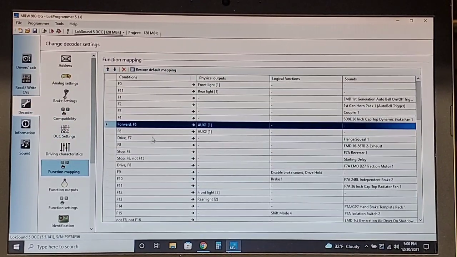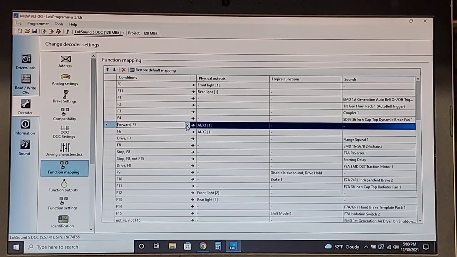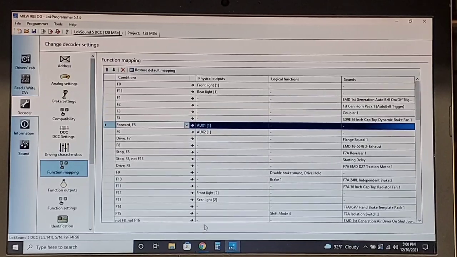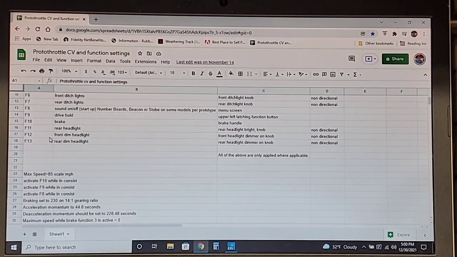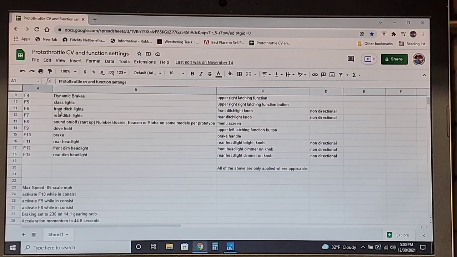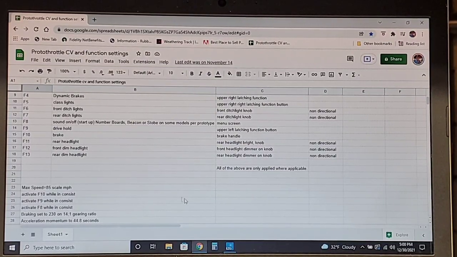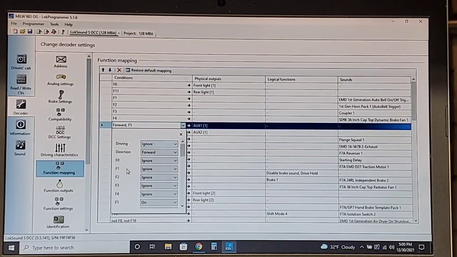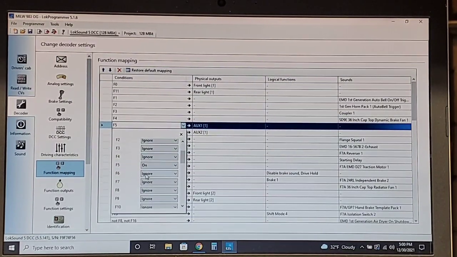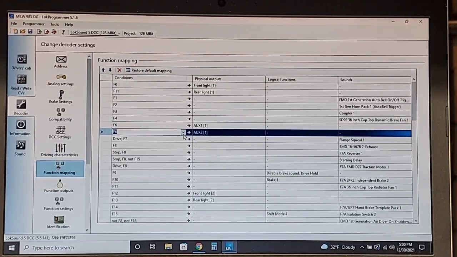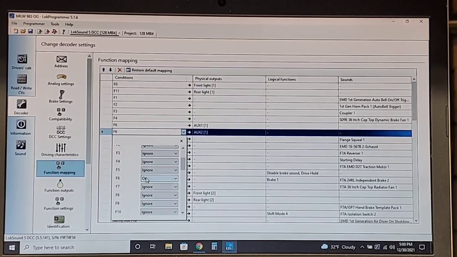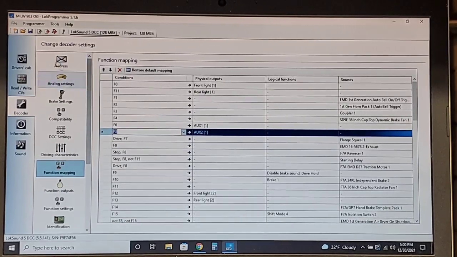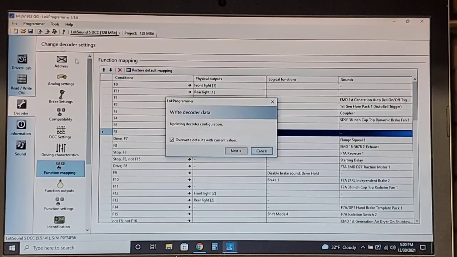Go back to decoder. Figure out we've got our ditch lights. Front ditch lights is F6. So we'll set this. Ignore the direction. Go to F6 on. Ignore F5, and then this, which is F6 now, we want to turn that off and F8 on. Program that.